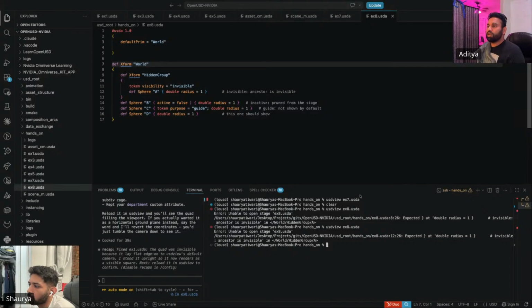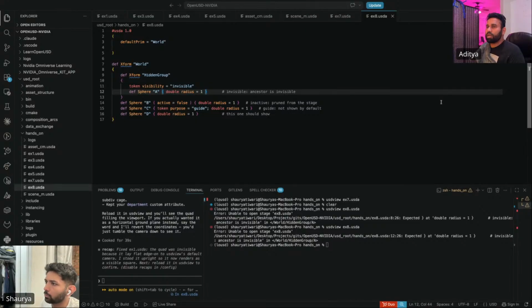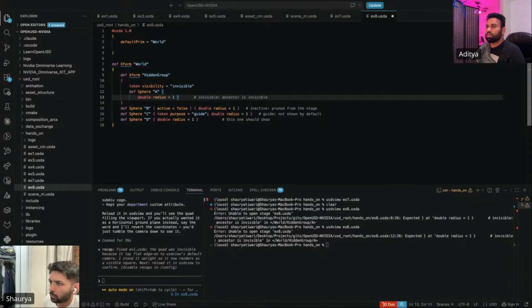Dude, are you on the correct file? Wait, are we referencing a file or something over here? It says line 12. Oh, line 12. Line 12, expected bracket at double radius equal. Did you save this file? Yes, bro. You have a bracket, you have again a bracket. Can you click on each bracket once so that we can verify? Okay, we have one bracket, then this bracket over here. The def is gonna be outside. I think I know what the issue is. Oh, no, no, no, it's also correct. This is also correct.